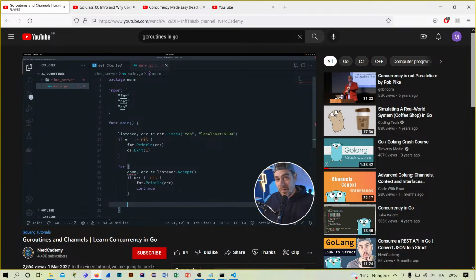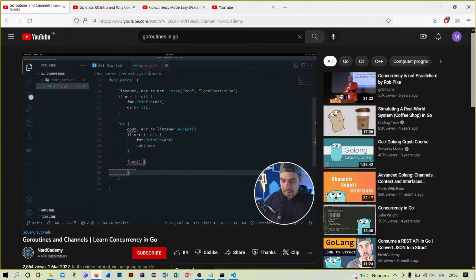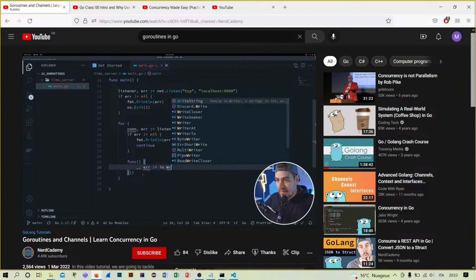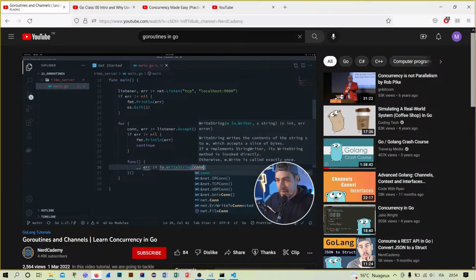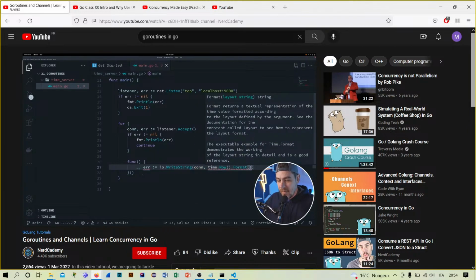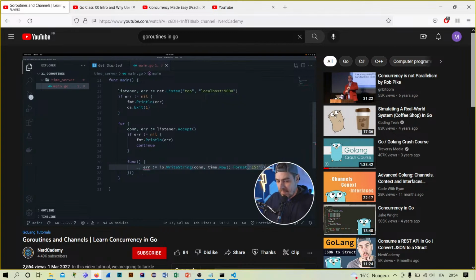Otherwise, we're going to write out the time. And to do that, we'll have an anonymous inline function that is automatically executed. And we're going to have another error possibly. So this is going to be io.WriteString. We're going to write to the connection that was just made. And we're going to write time.Now().Format. And we'll do a 24-hour clock, minute, and second. And then we'll pass a new line.